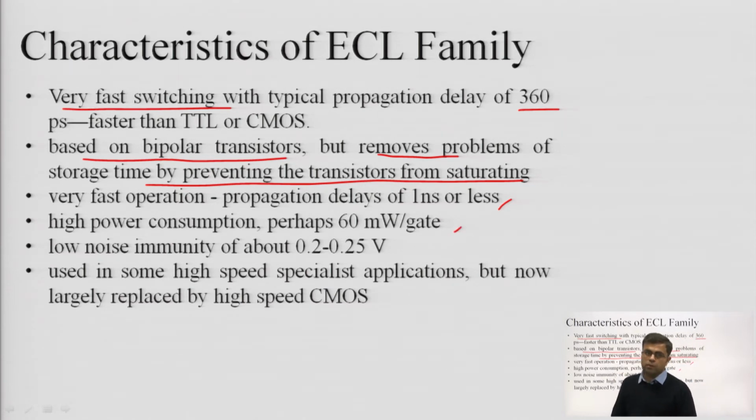So this is a real problem. If my requirements are such that I cannot afford this much power dissipation, then I cannot use the ECL logic family. Then low noise immunity is another drawback. TTL was offering me a logic noise margin of 1 point something, but this is up to 0.25. In TTL it was 0.1 something.